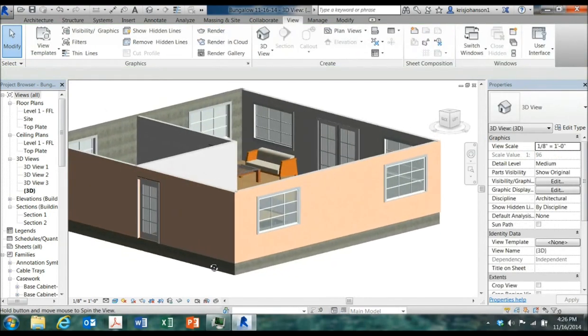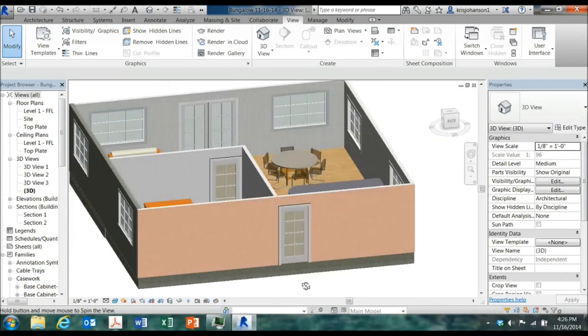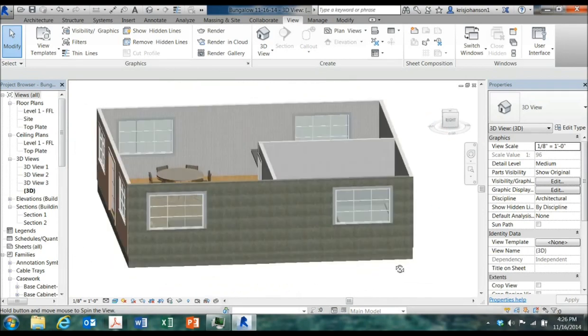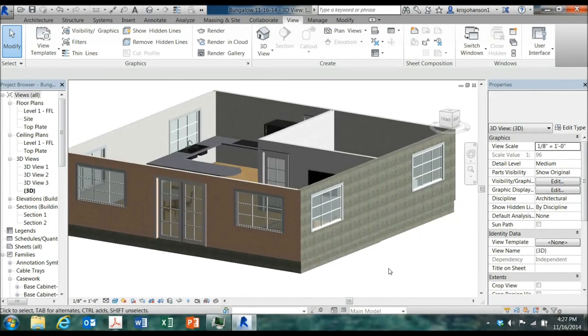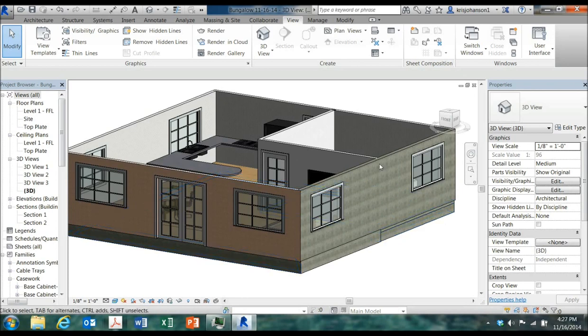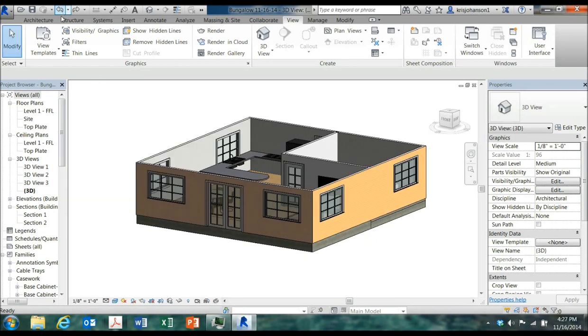What that has done is change the entire wall to a site cast concrete wall. Okay, so that just shows you another example. Let's change that back by using the back arrow. So now we're back where we started.